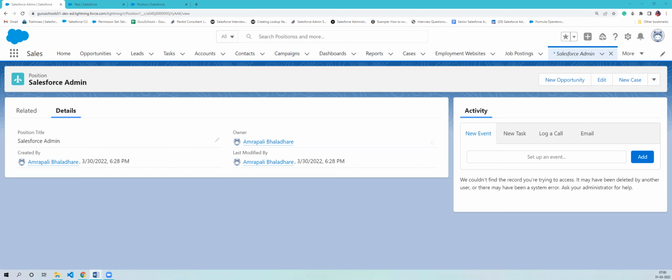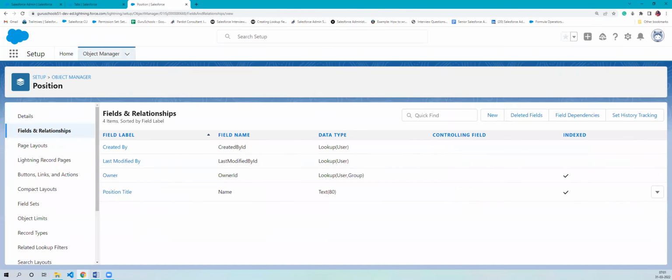Salesforce by default provides a few fields with a Salesforce standard object. Those are called standard fields, and then we can always create custom fields. As you can see, we cannot delete standard Salesforce fields. We do not have any option to delete this field. Even if we want to, we cannot delete it because these are standard fields. We can always rename the field, but we cannot delete it.